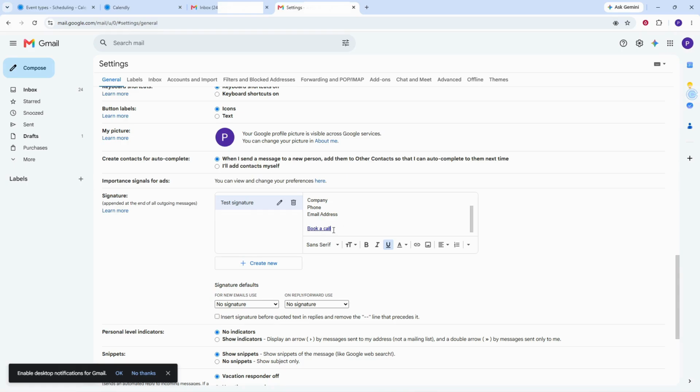Take a moment to review the completed signature. Make sure the formatting looks good and that the link text is easy to spot. If you want this signature to appear automatically, go to the Signature Defaults section and select it for new emails and for replies and forwards, if desired. This saves time and keeps your emails consistent.